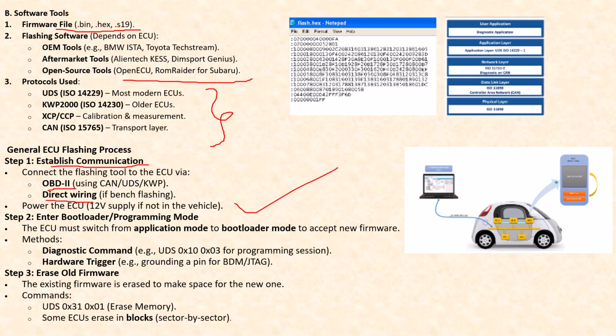Next is to enter the bootloader programming mode. The ECU must switch from application mode to bootloader mode to accept new firmware. First of all, you must switch from application mode to bootloader mode. If you cannot switch to bootloader mode, flashing cannot be done to accept the new firmware. And how is it done? With the help of a diagnostic command or a hardware trigger.